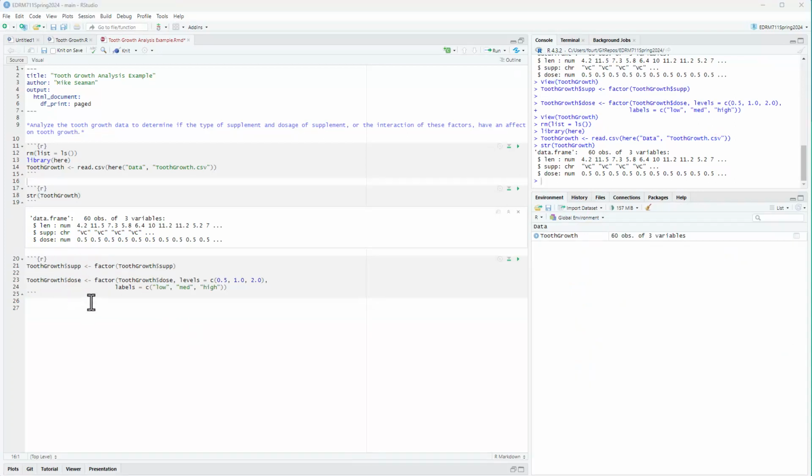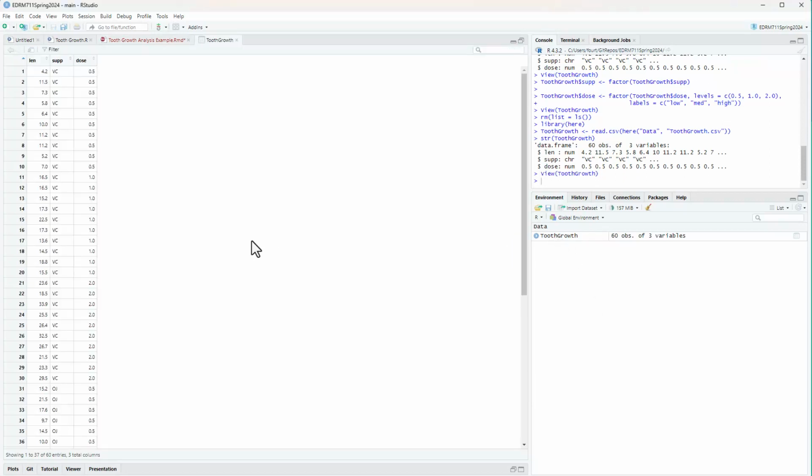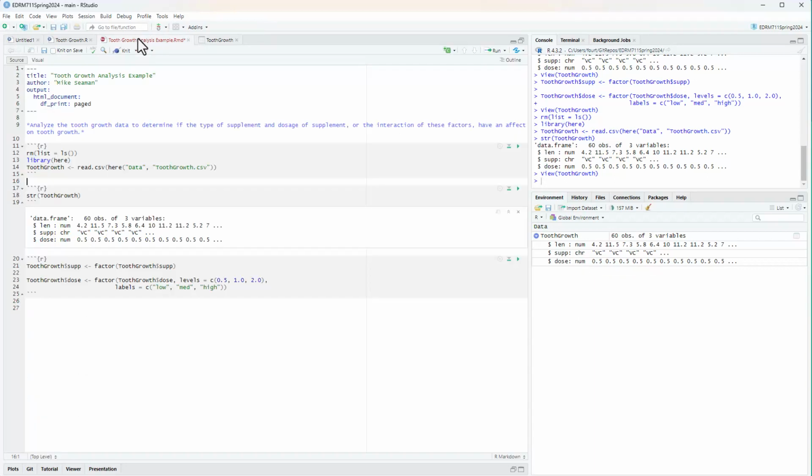Okay, so I've set up these commands. Before we actually run this, let's take a look at our data, and here's what it looks like. Notice that the supplement has these VC and OJ. The dose has these numbers. Now, I also want to show you over here in the environment that supplement is listed as a CHR, as we looked at before with the structure, and dose is numerical. What I'm going to do now is turn that character variable into a factor, and this is all I need to do in order to make that happen.